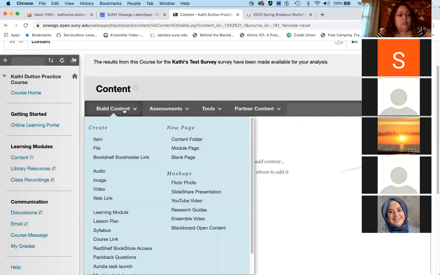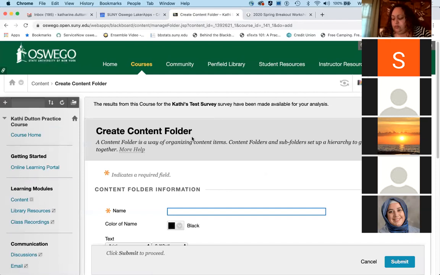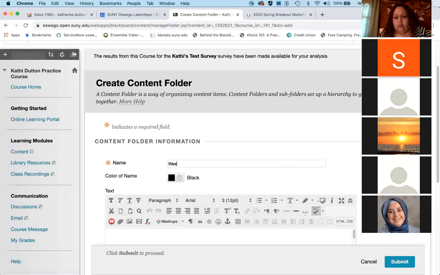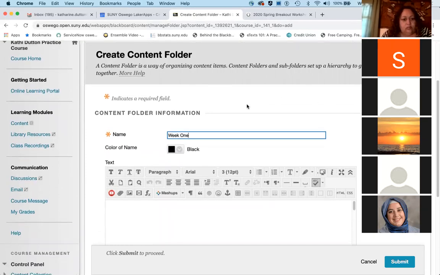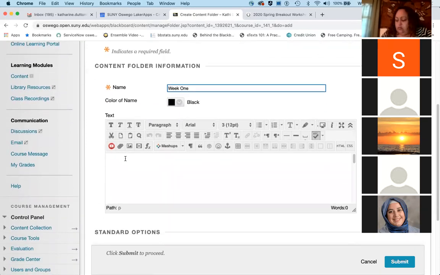So I'm going to go to build content, and I want to make a content folder. And I'm just going to say week 1. Now that's all I need to do is give it a name. I don't have to do anything else. If I was to put some text here, it would just put a little bit of information underneath the link. The name becomes the link. So if I wanted to tell students a little overview of what was going to be in this folder, I could do that down here.